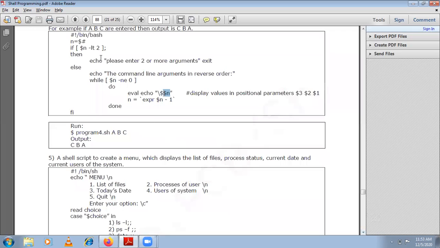So you are also taking care of a precaution. That means there should be minimum 2 characters entered. If it is less than 2, you are printing please enter 2 arguments. Only if it is equal to or more than 2 arguments, then you are performing the reversal.